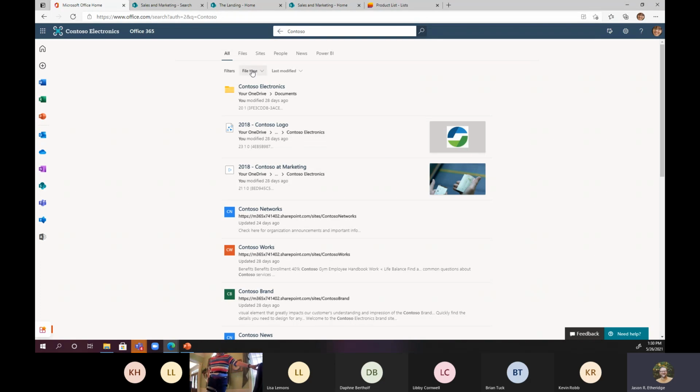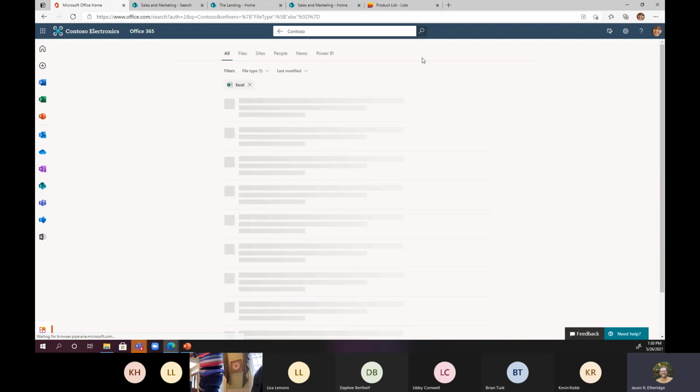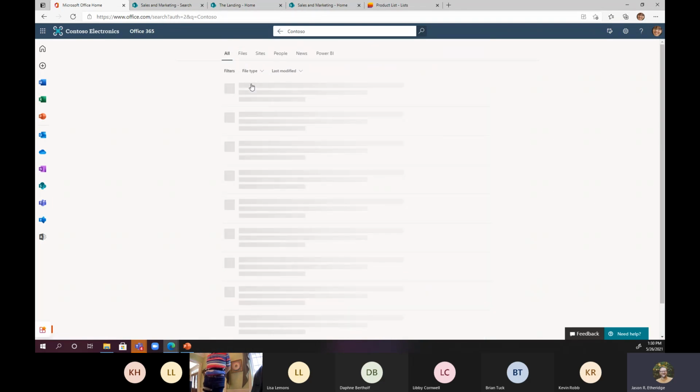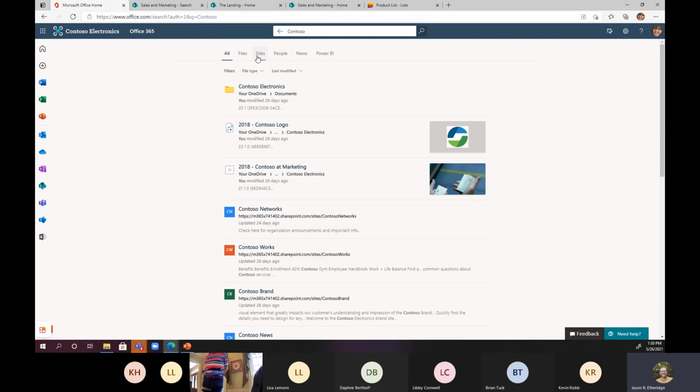But I can also filter. So if I know that I'm looking for an Excel file, then if I apply the Excel filter, now I'll only see Excel files that either mention Contoso or have Contoso in the name. And so now I can get really specific. If I know it's a PDF that I'm looking for, if I'm searching for a site, so when we get a much larger SharePoint infrastructure, I can search by site, by people, by files. So I can really kind of get to the files that I'm looking for very, very quickly. And once you use SharePoint for multiple years, this can become an invaluable tool to be able to get to the data that you're looking for.